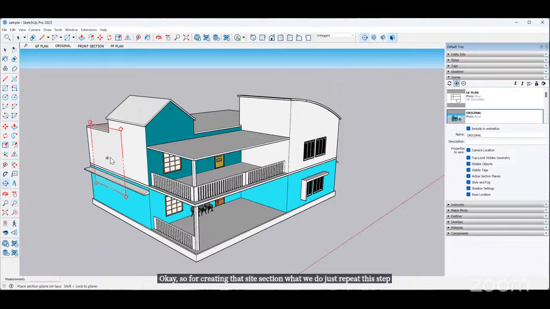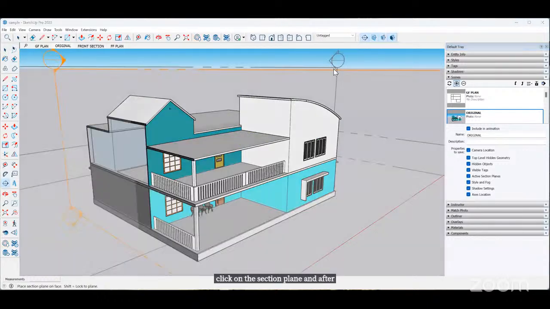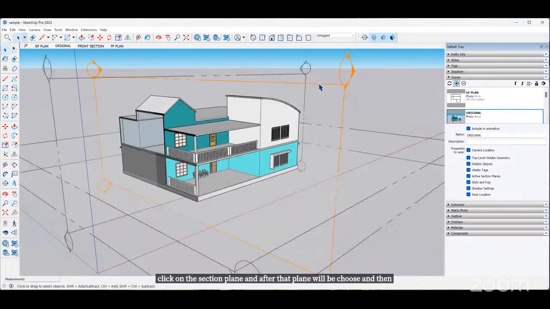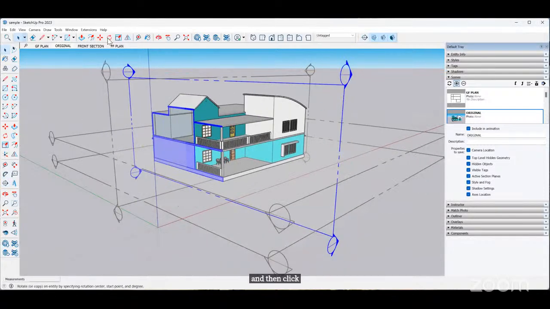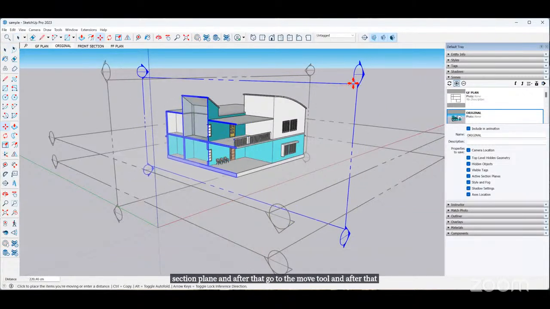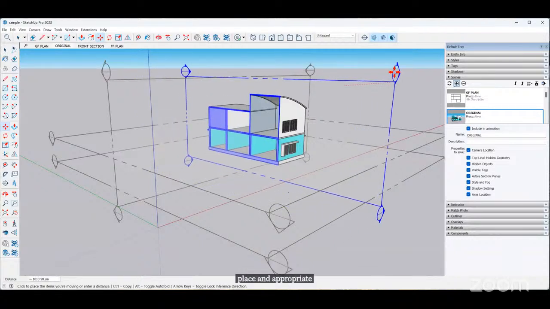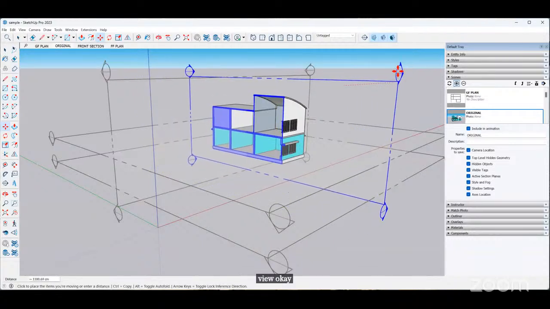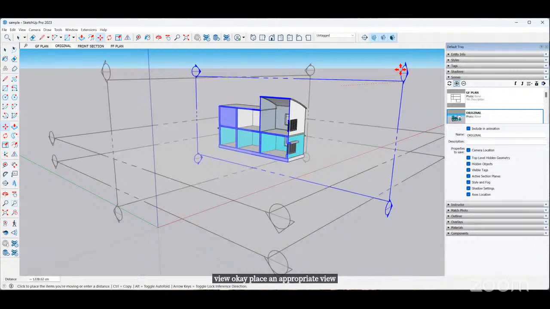Click on the section plane, and after that, the plane will be chosen. Then click on the section line, section plane, and after that, go to the move tool and place an appropriate view. Okay, now here is the perfect view.